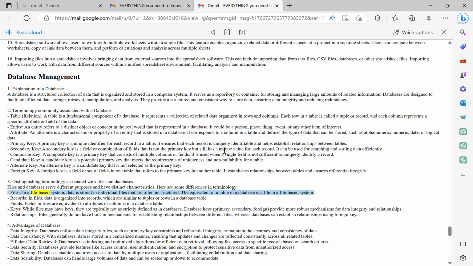Files. In a file-based system, data is stored in individual files that are often unstructured. The equivalent of a table in a database is a file in a file-based system. Records. In files, data is organized into records, which are similar to tuples or rows in a database table. Fields. Fields in files are equivalent to attributes or columns in a database table.